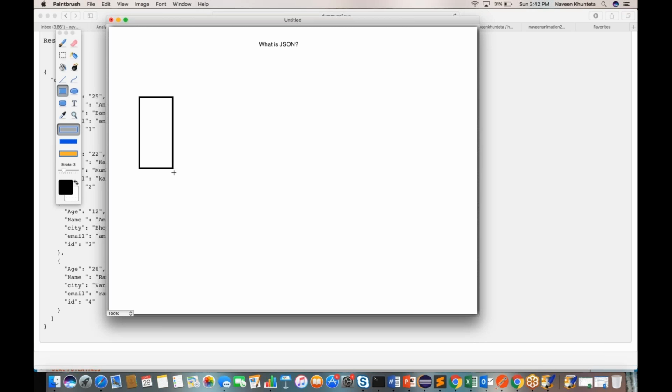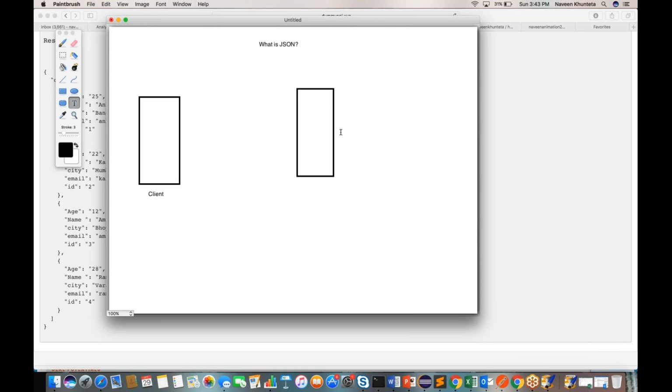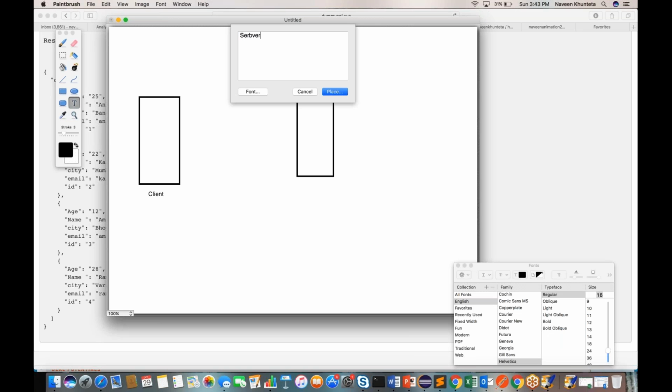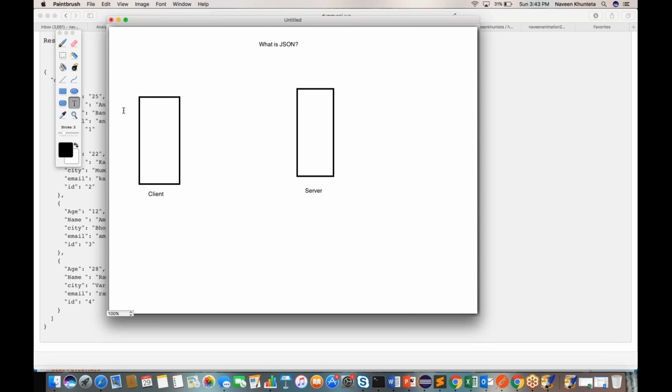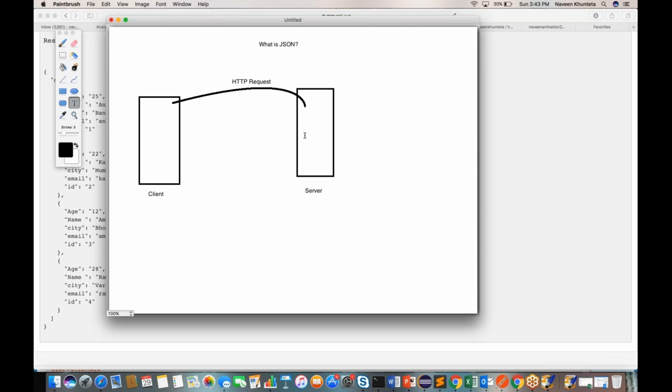Let's see, this is my client, and this is my server. The client can be any browser or any site you are accessing through some browser. This is my server. Very simple terms I'm using, client and server architecture. The client is sending the request to the server, and this is called an HTTP request. Okay guys, this HTTP request is being sent to the server.